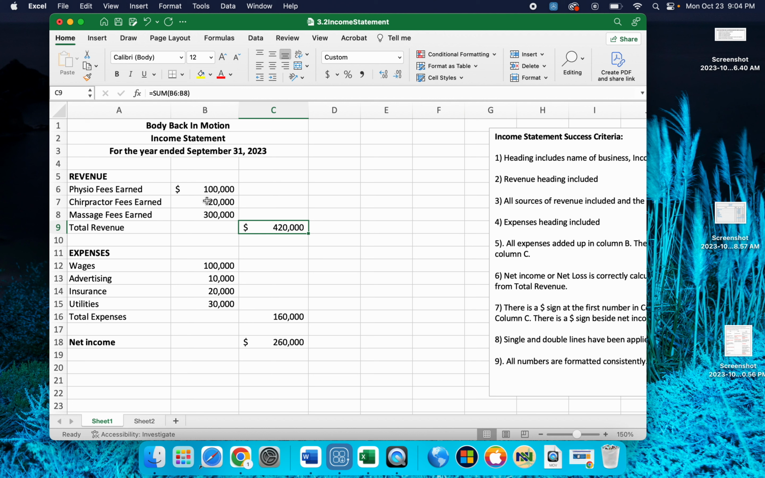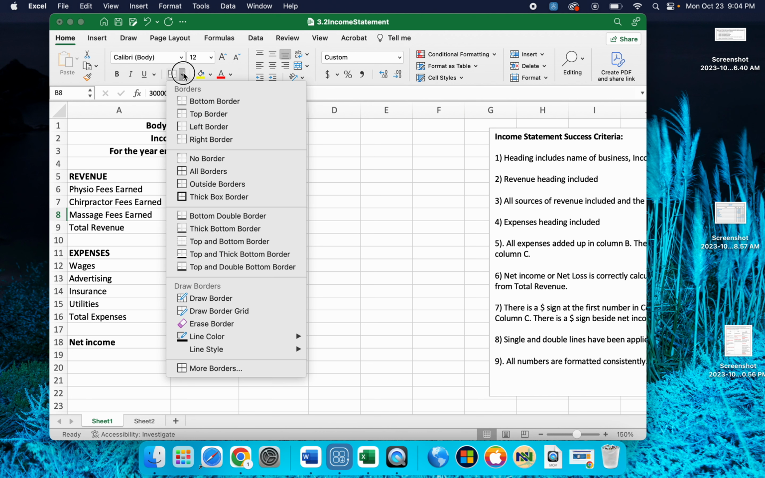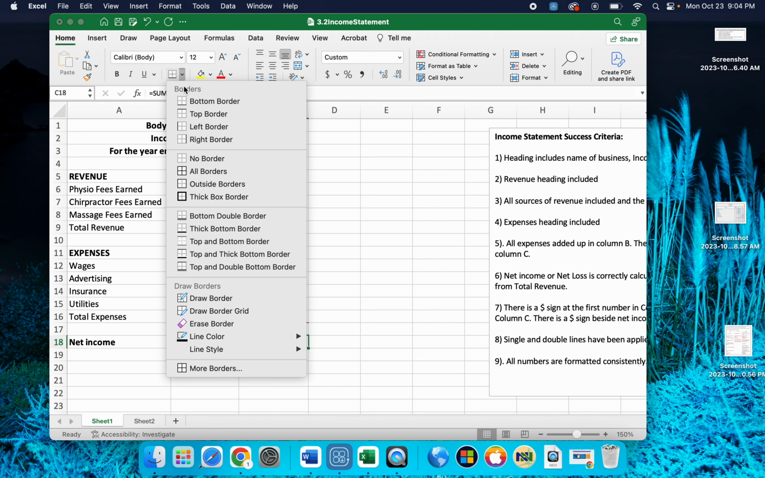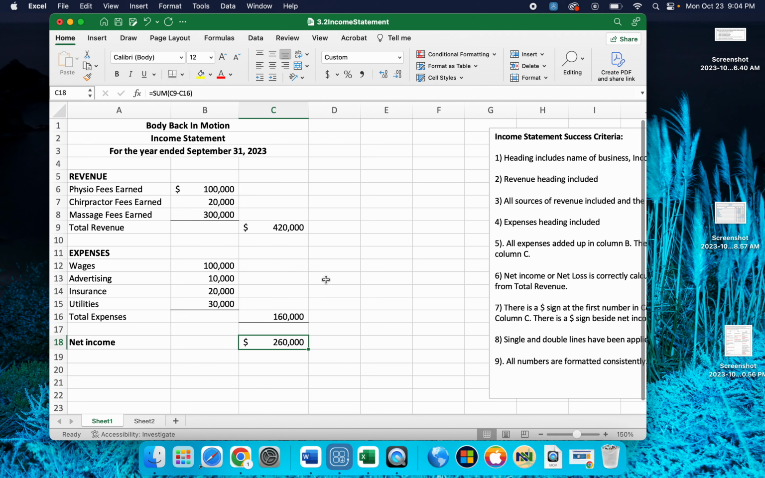And the last thing I would say is you need a single line here. So go to bottom border. Now I have a single line here. I'll put another single line here because I added up all of these. And then I'll put a single line in here because I deducted 160,000 from 420. And what do you think goes here? And if you thought double bottom border, you're right. And that's how you can neatly present an income statement.